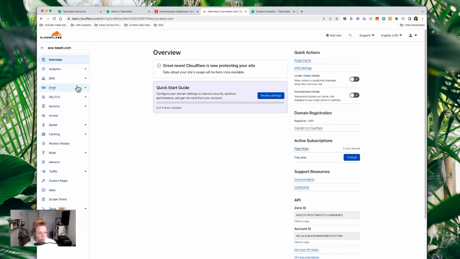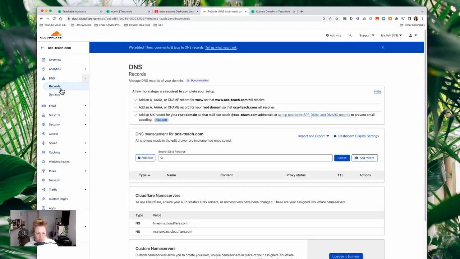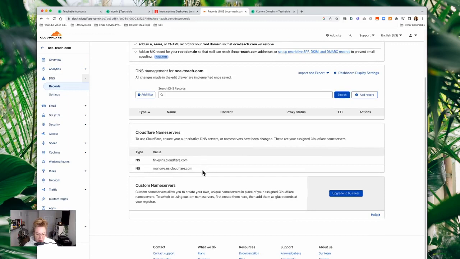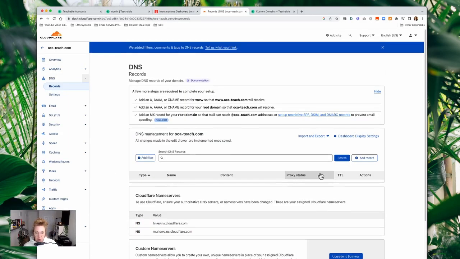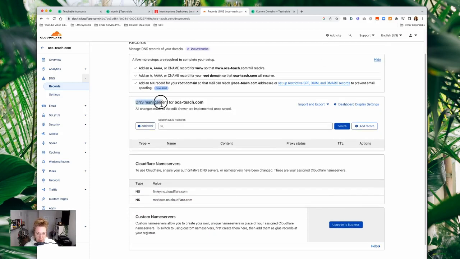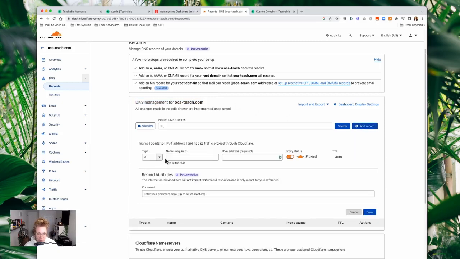So we want to go over in Cloudflare, click DNS, records, and this is where we can see our name servers here. So you should see these are the name servers. And then also now we're going to add 2 records. So in this box that says DNS management for your domain, oca-teach.com, we're going to add record, and we're going to add 2 CNAME records.